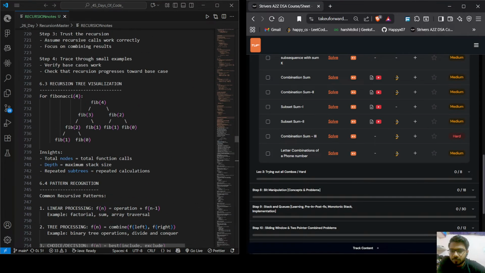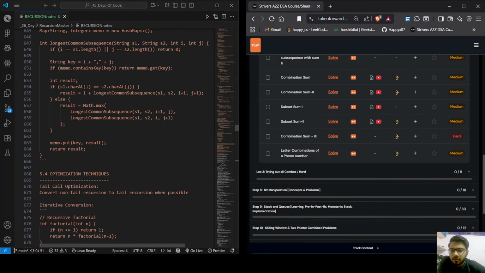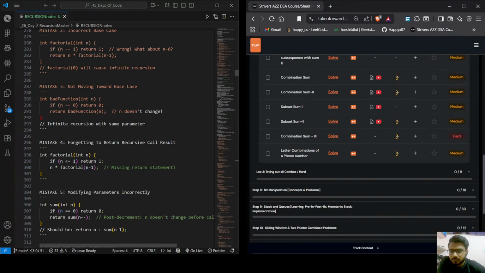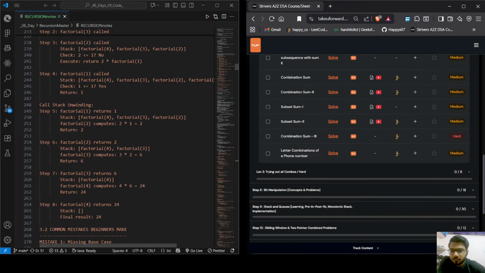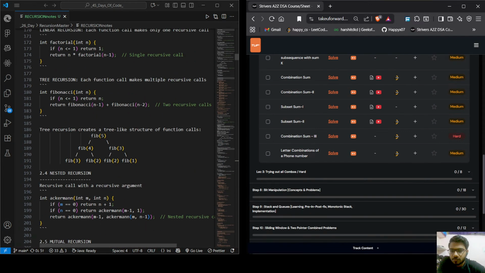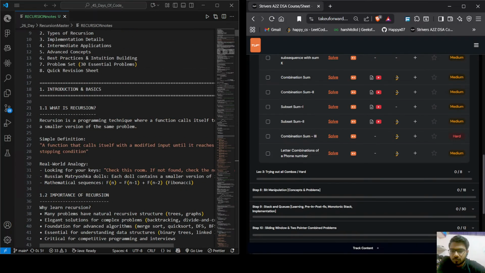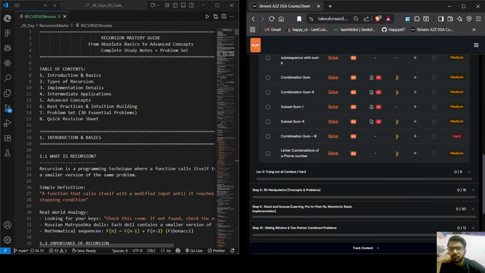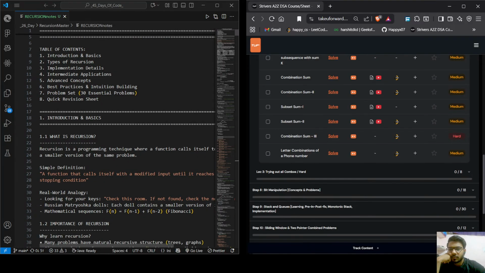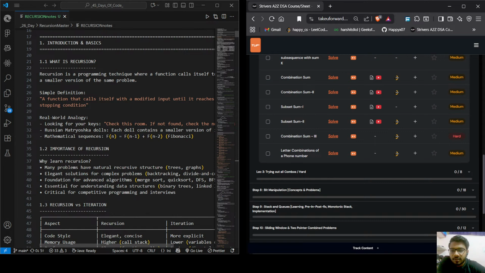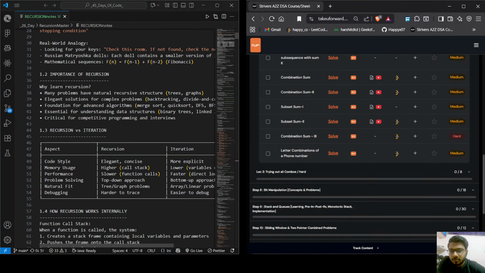So, best practices and intuition. Let me start. Let's quickly see the definition. A function that calls itself with a modified input until it reaches a stopping condition is called a recursive function. Real world analogies, let's not get into that.